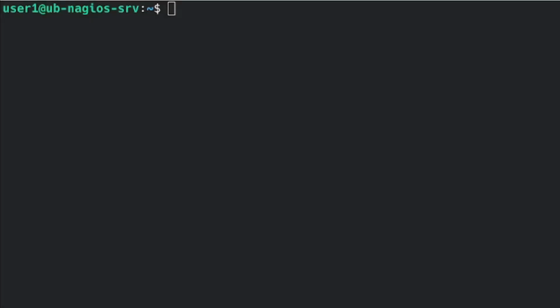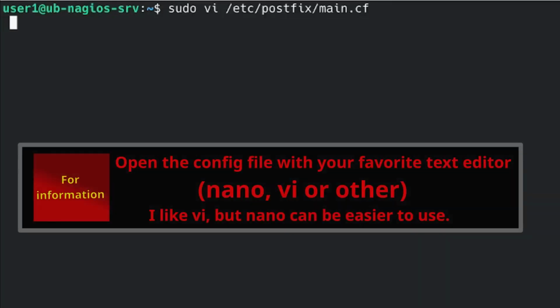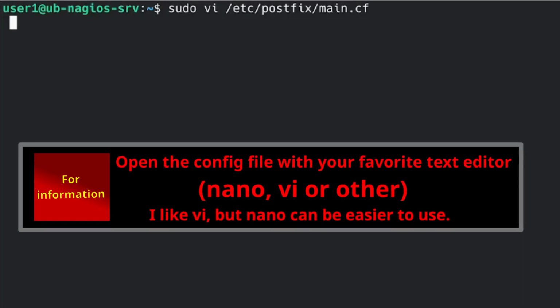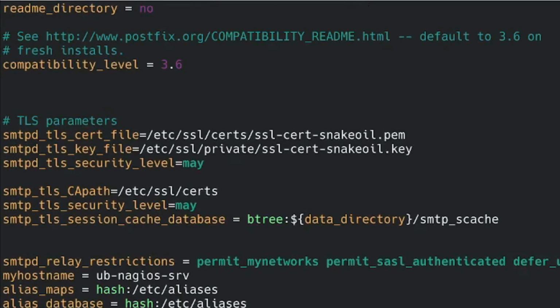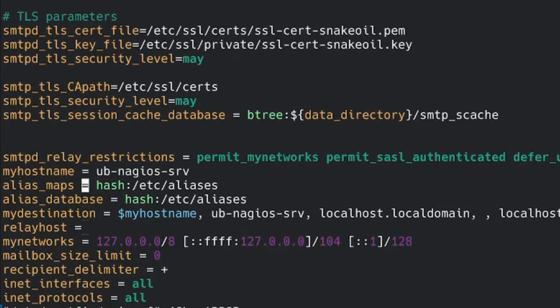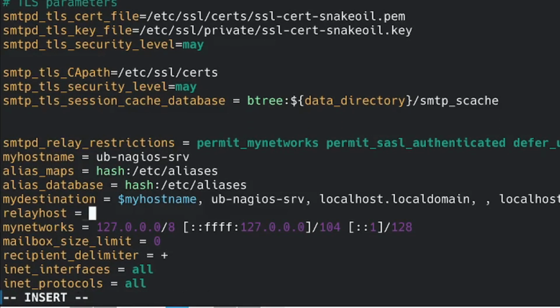We will configure the SMTP server on the Nagios server. We will open the main Postfix config file. So here is the full path for this file. The line that we must modify is the relayhost one. On this line, you must specify the SMTP server IP that you use in your network.